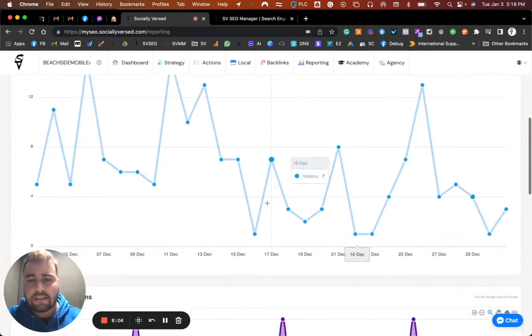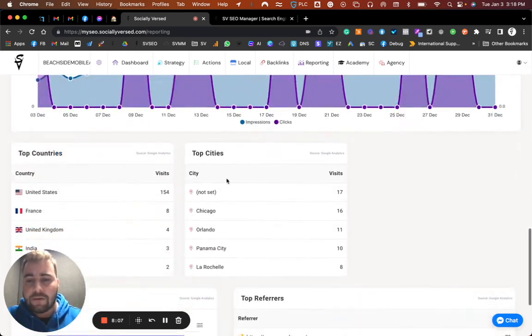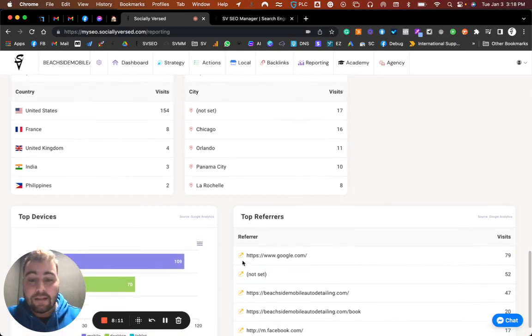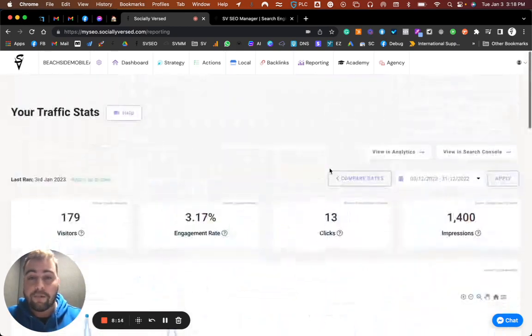Clicks, impressions, we can see the dates and how many numbers. We can see top cities, top countries, top referrals. In this example, the top referral was Google, so it was all SEO that brought it.